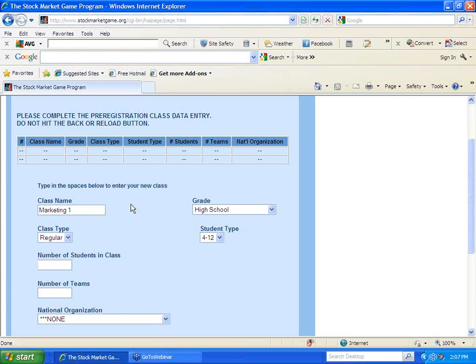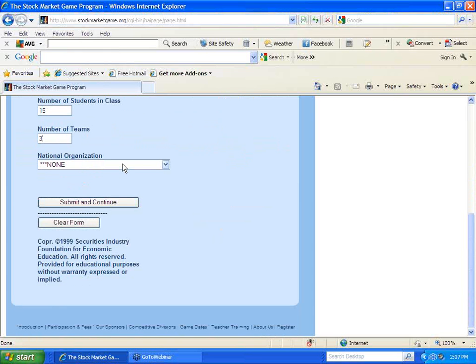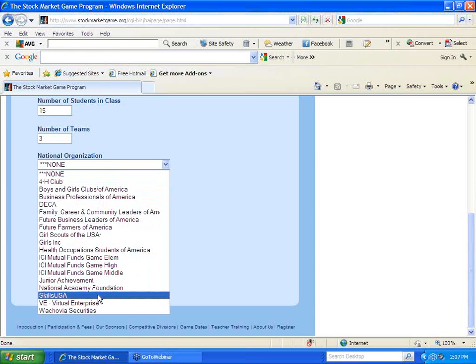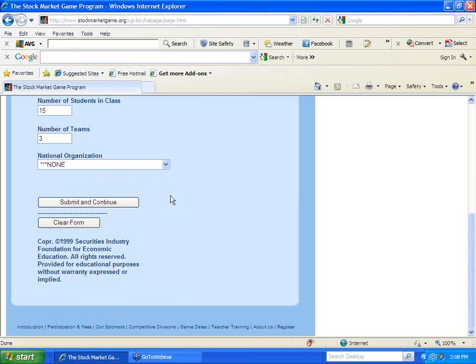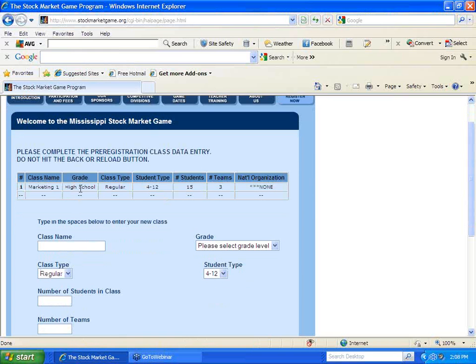The number of students in the class, I'm going to say there's 15 students in the class. And if we have 3 to 5 students on a team, which is what we suggest, then you could just say we'll have 3 teams. If you're participating with a national organization, you could choose one of these. If not, that's fine. Just choose none. We'll say submit and continue. So that's where our information for our first class went.